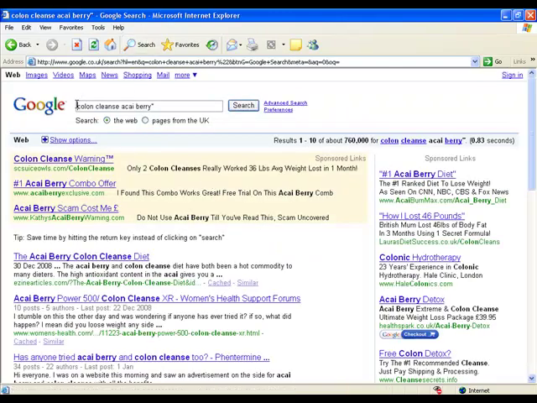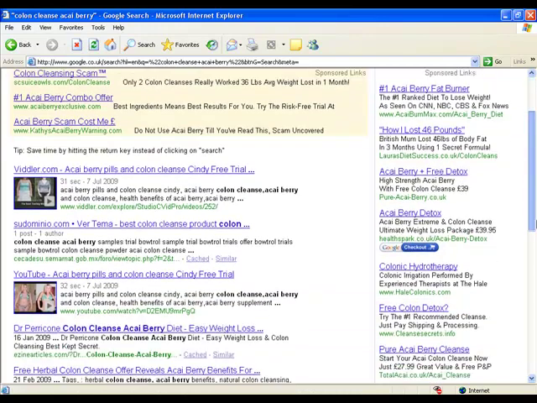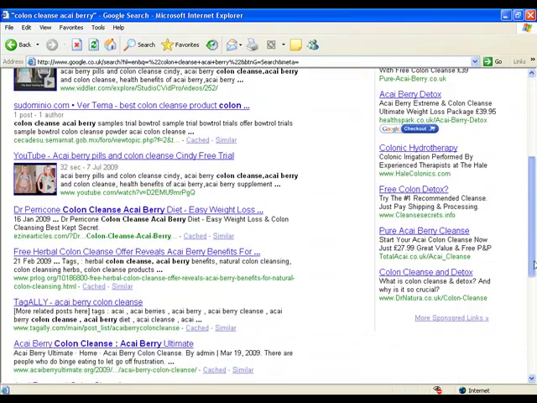oops, I missed out my quotes. Let's put the quote back in. Right. Colon cleanse. You can see there's not actually 35,000 competing sites. Not very difficult to rank high for. 35,000 competing sites. You could probably rank, you know, with a few articles, a few link exchanges. You'll be there. Now, there's quite a few sponsored links there, so it's obviously a profitable keyword.